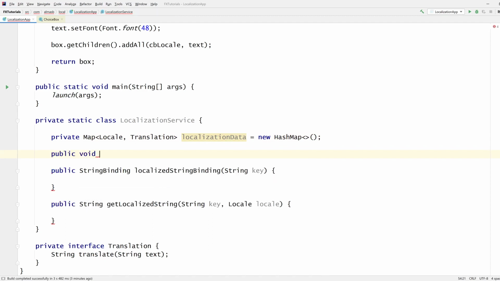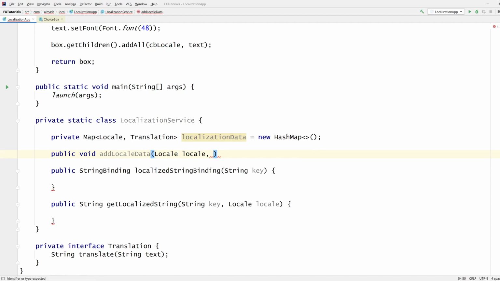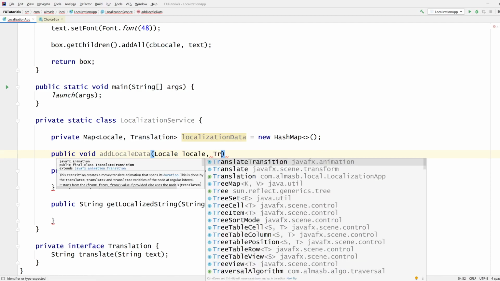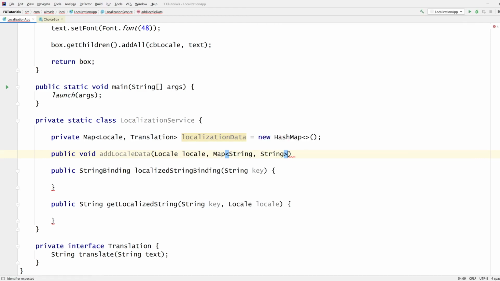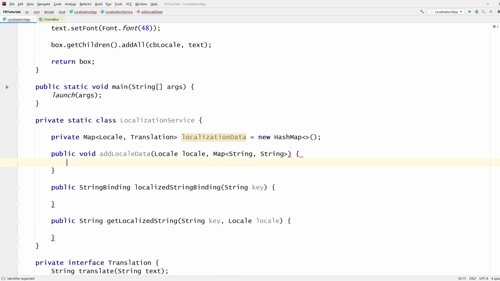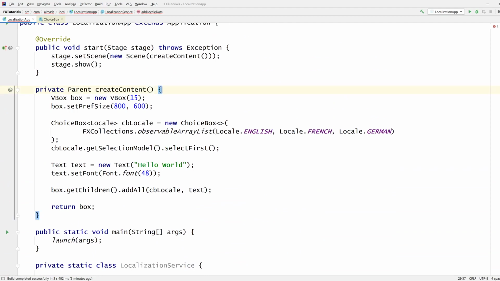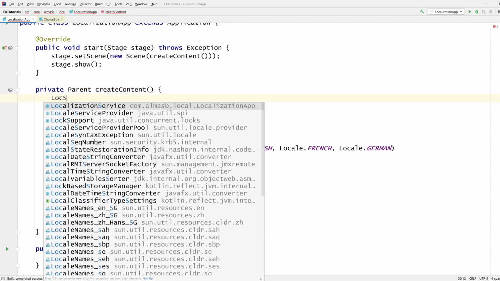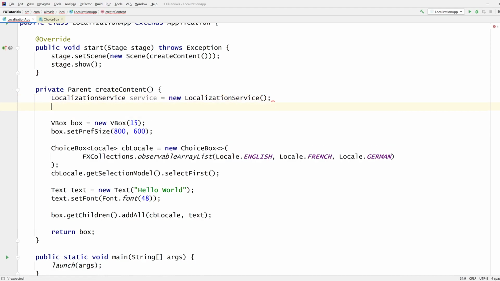We should be able to populate that map by adding, and then the translation, I guess. Alternatively, we could simplify this. We could take a map of string to string, because then the call site is simplified. And then I can initialize my service over here somewhere. Yep, I can start populating stuff.